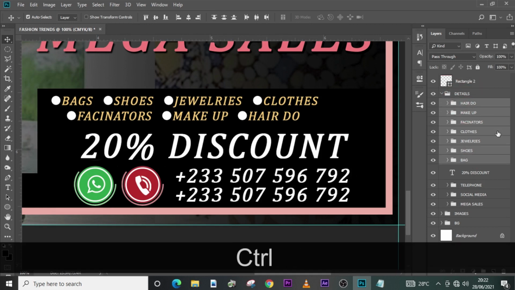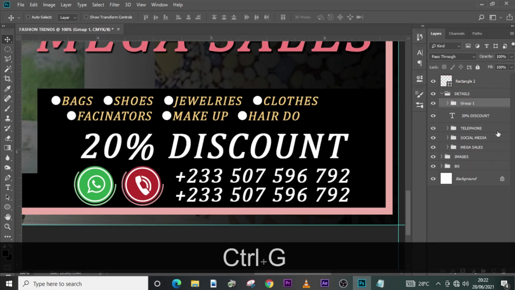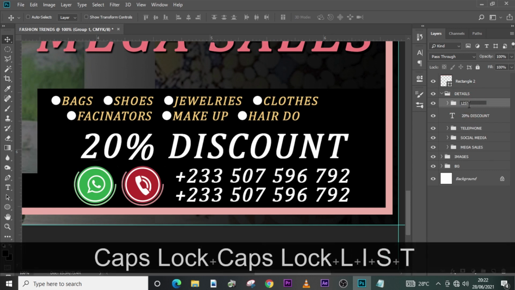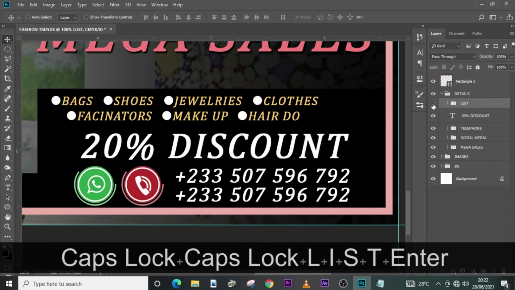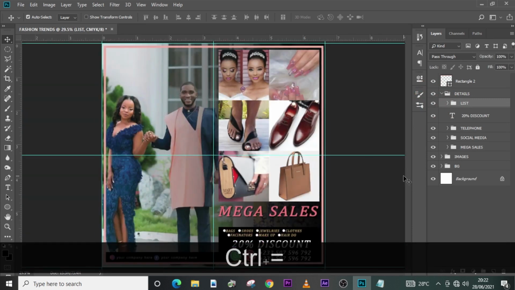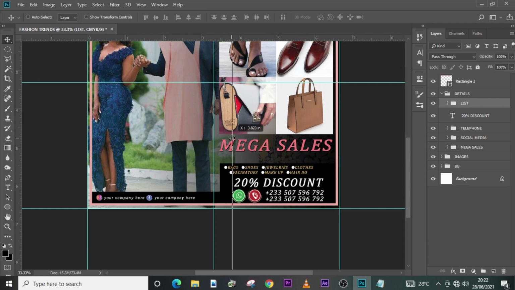So I'm going to put all of them in a folder, and I'm also going to call that one list. So when we click on it, all of them, you get it. Let's put this one here. I don't think it's aligned well. I want to align it. Okay, it's not aligned well.